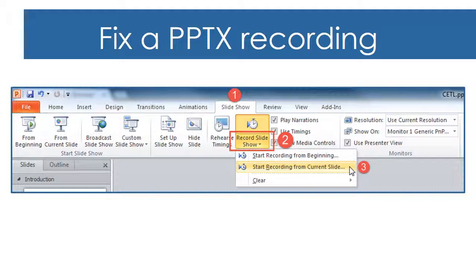Click the Slideshow tab. Then click the Record Slideshow button, but do not click the icon. Do not click the icon. Click the words Record Slideshow. Then click Start Recording from Current Slide.